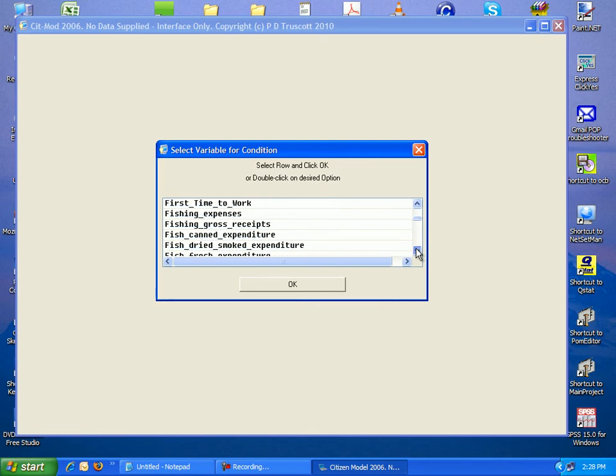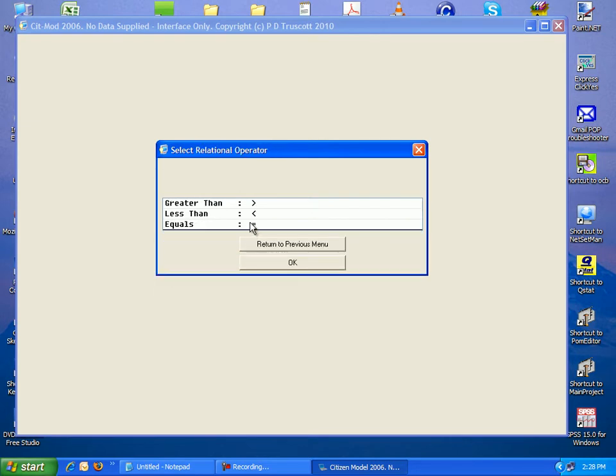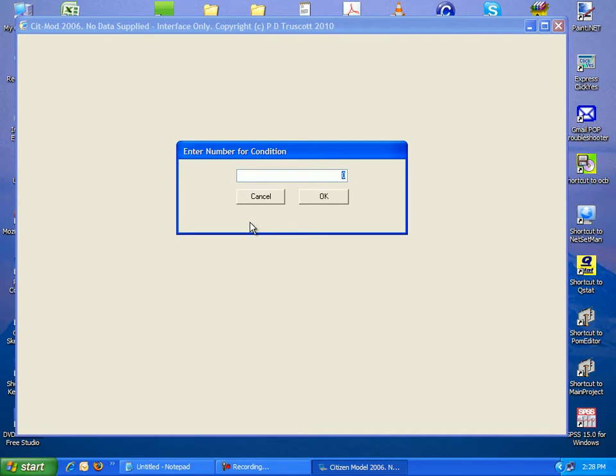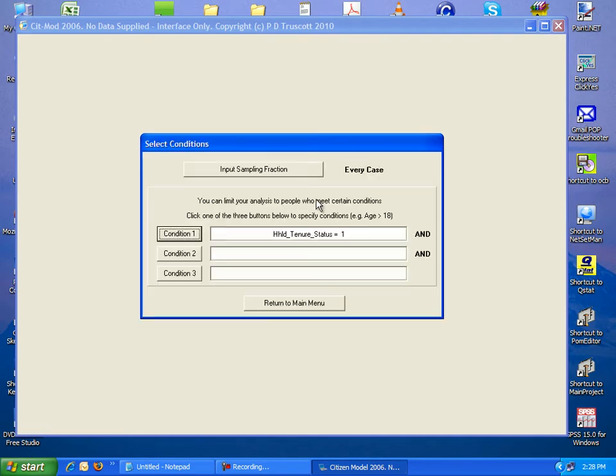And I'm going to scroll down to housing tenure status. And I happen to know that housing tenure status number 1 means those people who owned both the house and the lot. So it's this variable, household tenure status. And I'll click equals, and I'll type in the number 1 there. Click OK. And now tenure status equals 1.